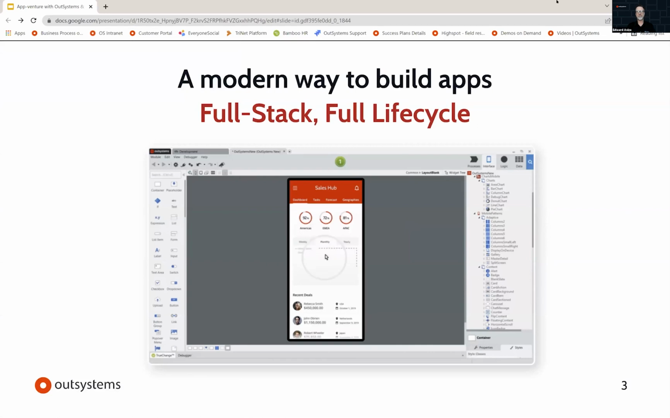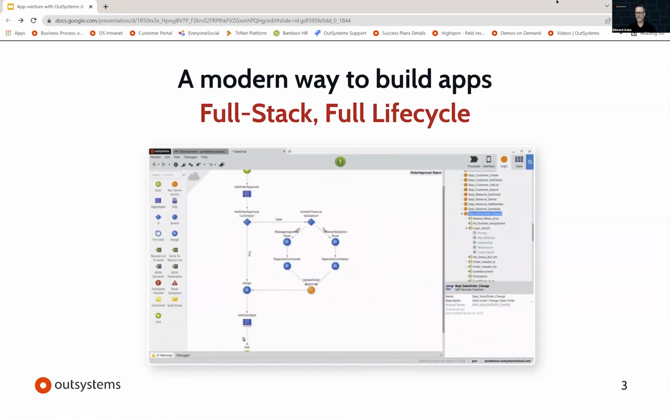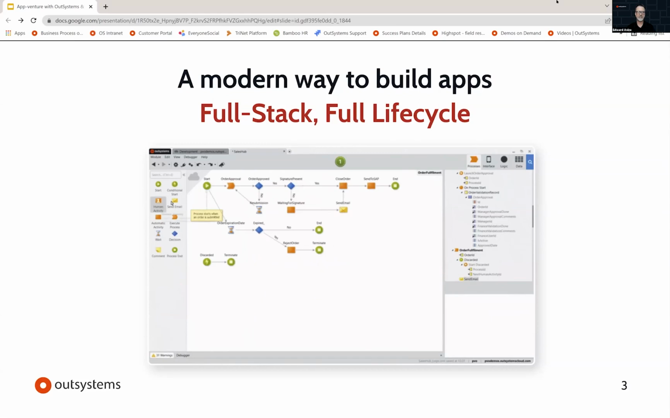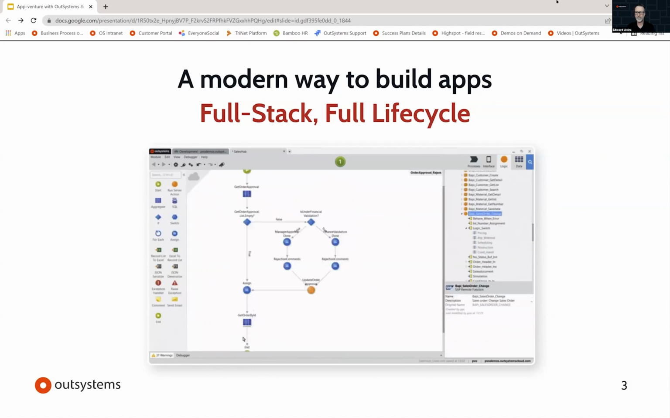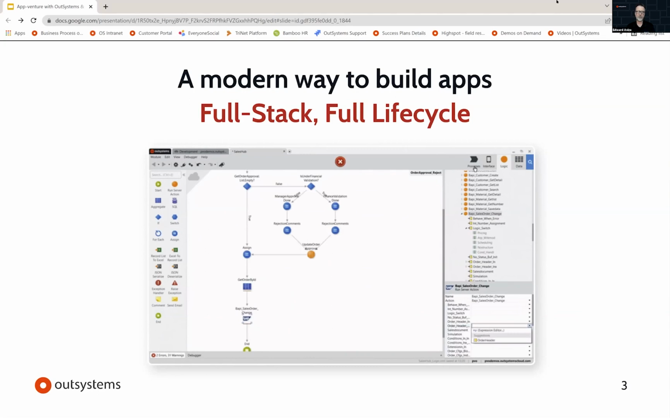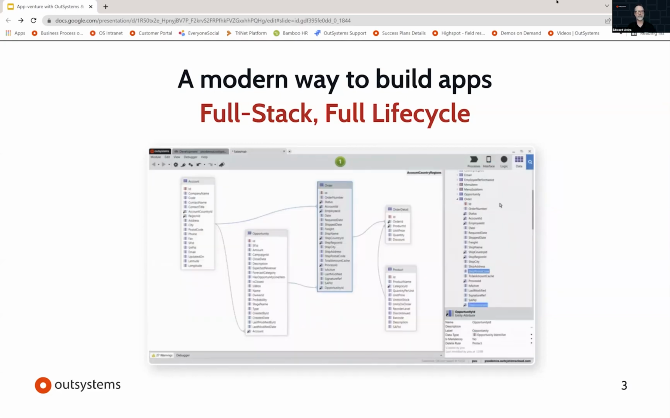And so what is OutSystems? Really, OutSystems is a modern way to build applications. It's a full stack, full lifecycle visual development technology that has the ability to do both business process and business modeling, interface development. As you can see from the screenshot, it's very visual in terms of drag and drop. It has the ability to allow you to manage and create your data models, as well as all the logic that will make your application function as you expect it to. So it's a full stack, full lifecycle, complete application development platform out of the box.